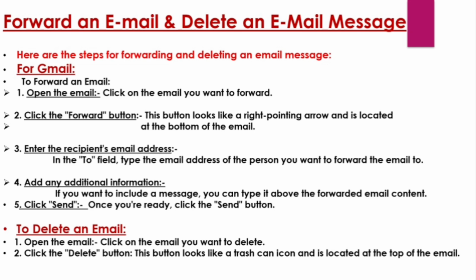To delete an email, 1. Open the email. Click on the email you want to delete. 2. Click the Delete button. This button looks like a trash can icon and is located at the top of the email. Delete an email message.